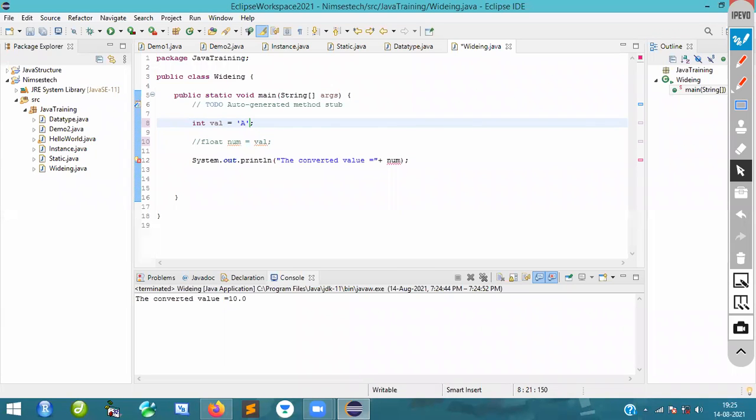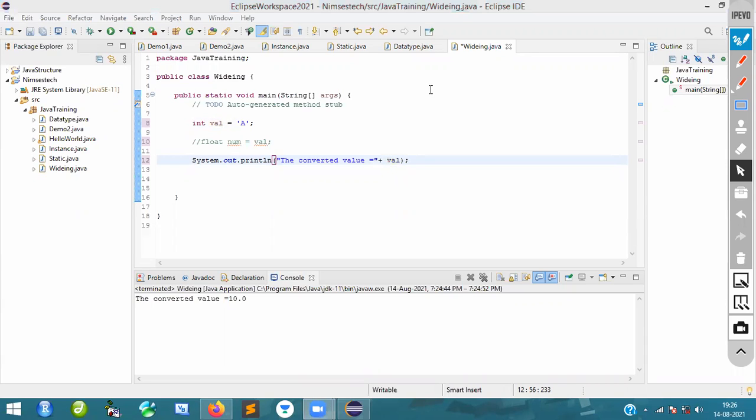Now you tell me what answer we will get. I am going to print that particular variable, called val. Now you tell me what the answer is. These are all silly things, but very important. Let me have an answer. Tell me.